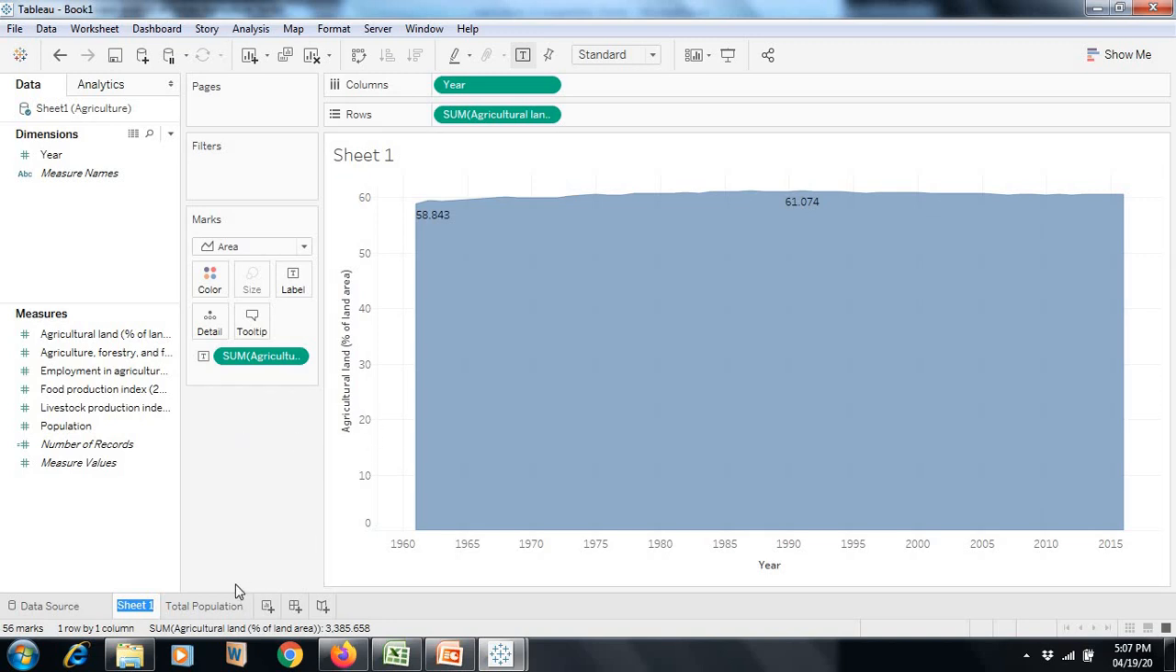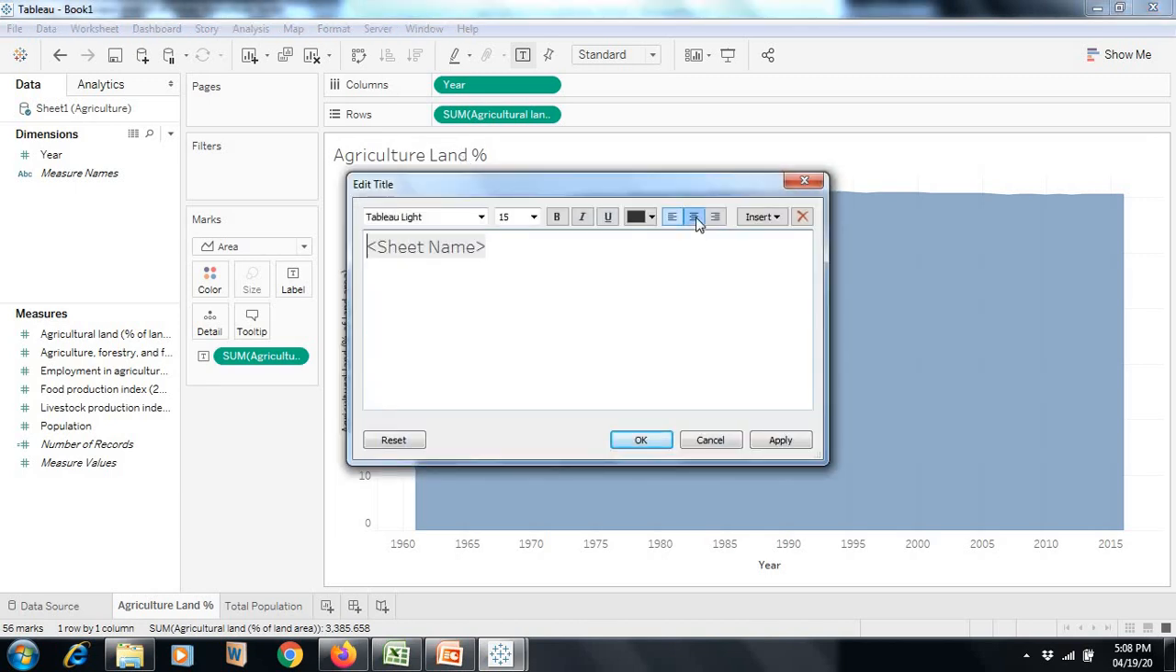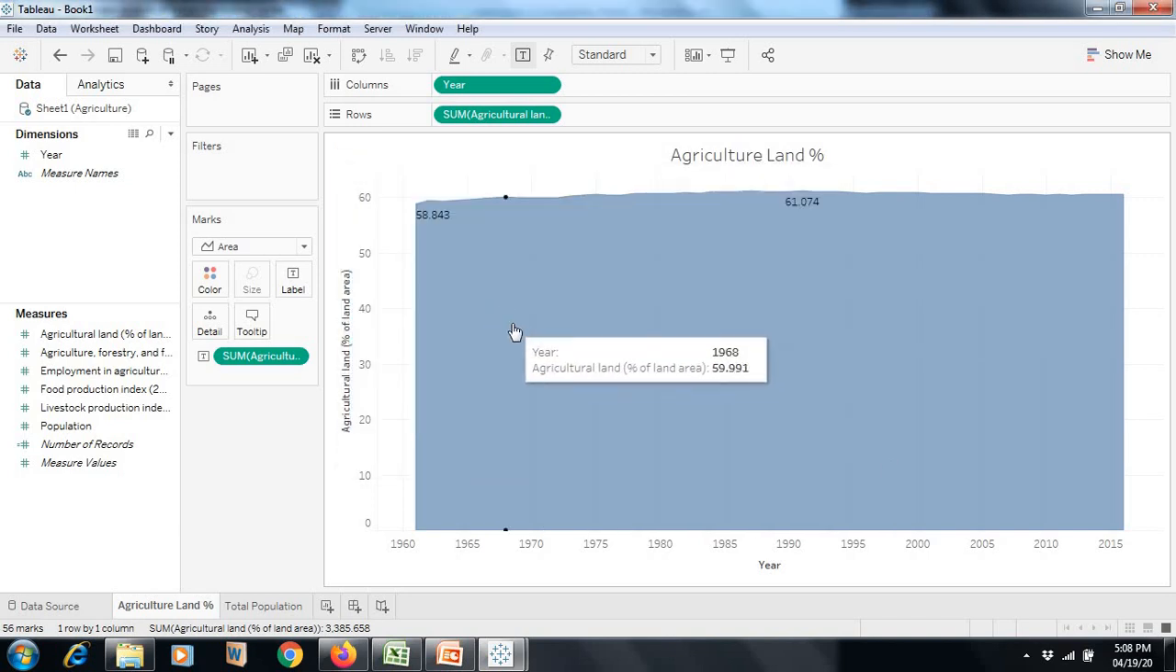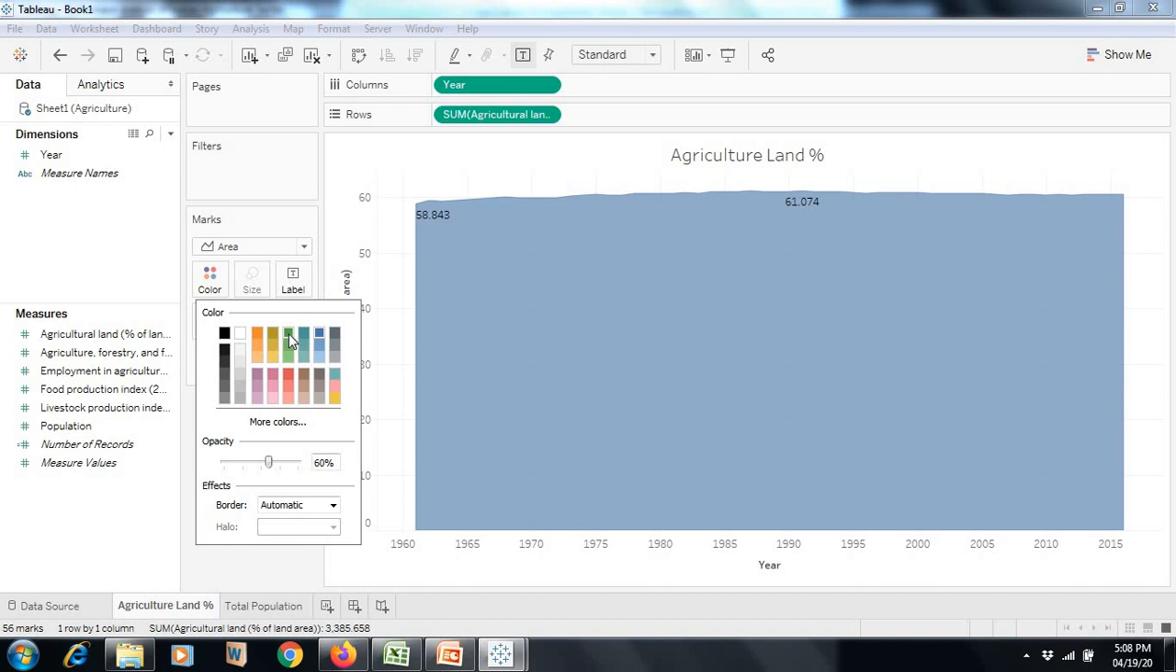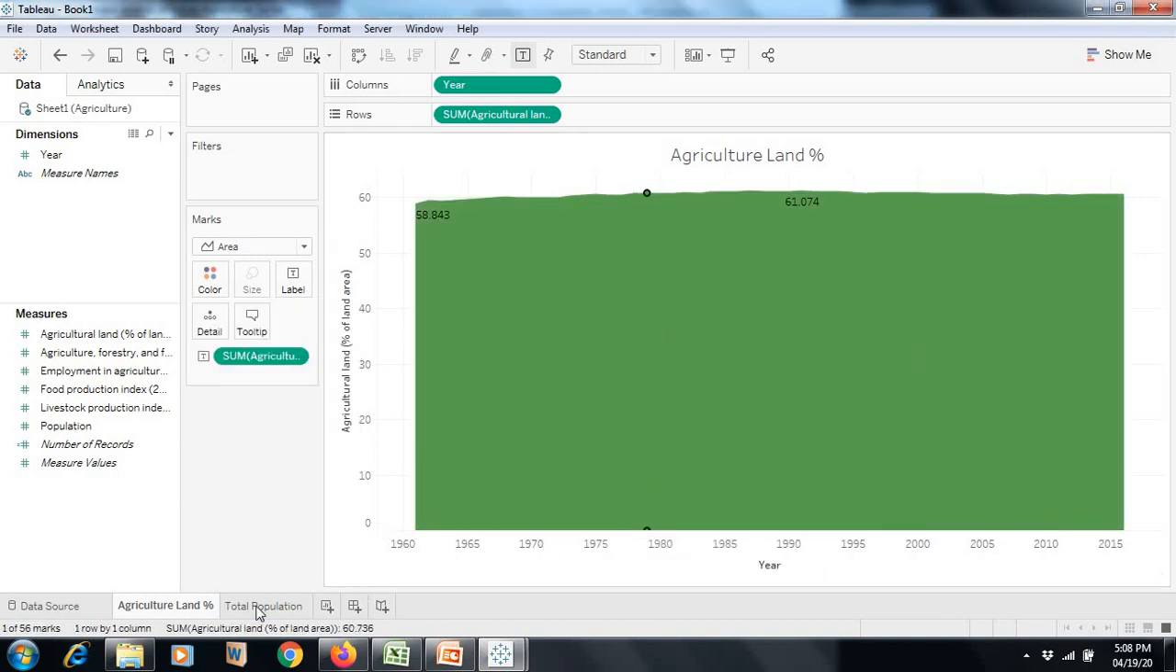I can rename it like this, or I can just click here. Agriculture land percentage. By default it comes right aligned. I want to make it center aligned, apply, OK. Again, I want to give it a green color. I just click here and use a green color.